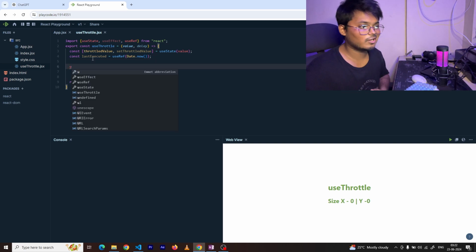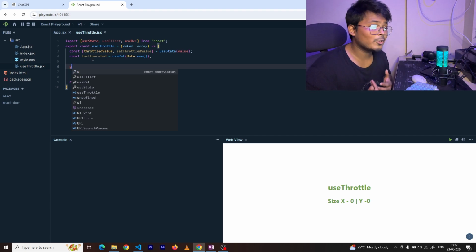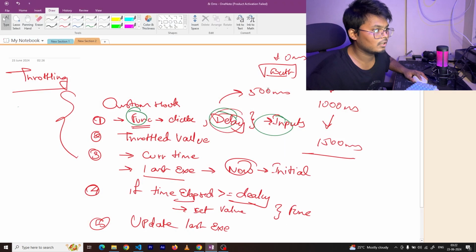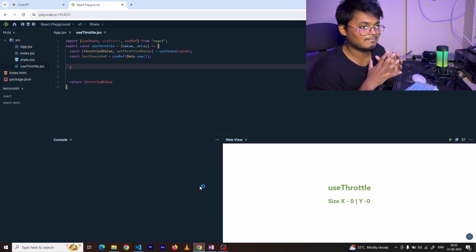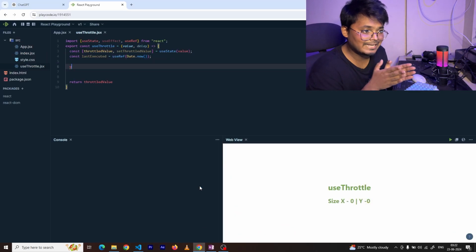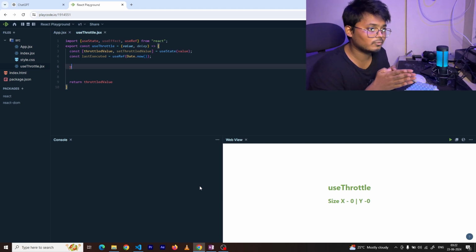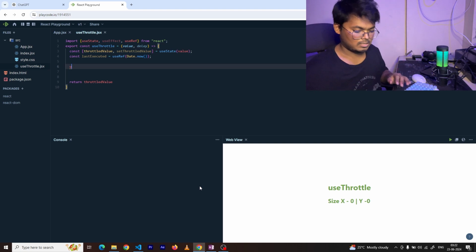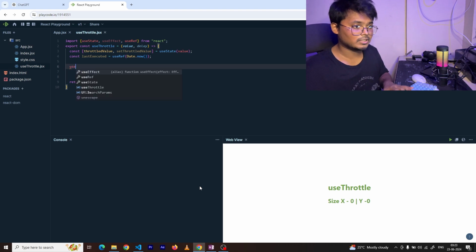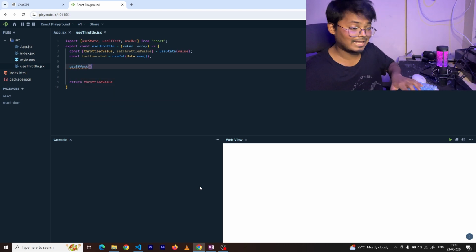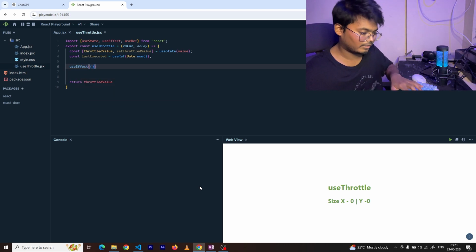Now, as we are going to deal with what? We are going to deal with setTimeout. As I already mentioned, you can see over here, this entire thing can be done by setTimeout. Throttling is we are providing a delay, right? That delay can be done only by the JavaScript internal function, which is setTimeout, right? So we are going to deal with setTimeout, hence we need what? useEffect, as setTimeout is again a side effect.